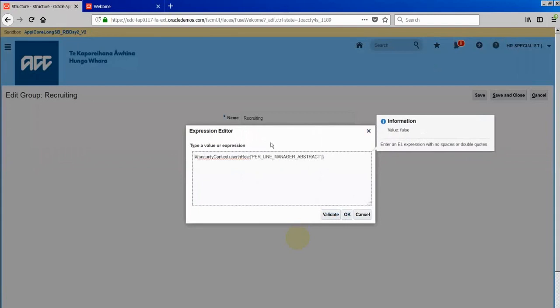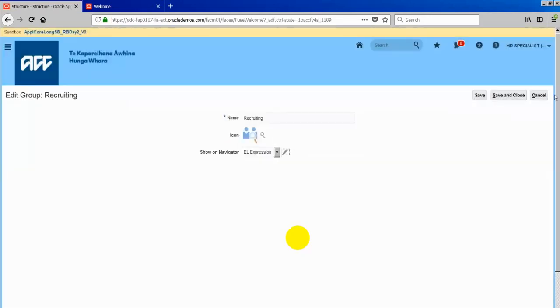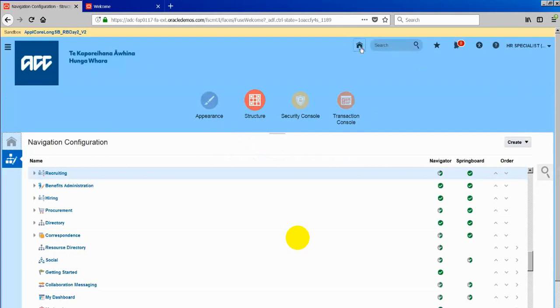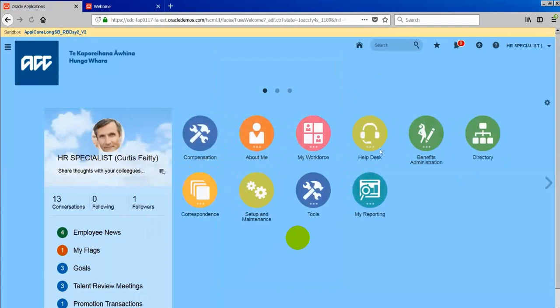So basically, Curtis Friety has something with ORA, I guess. It has a role like this. If you validate it, it will return true. See that? This person doesn't have this role actually. That's why it's returning false here. So false. Okay, if we save and close, then typically what happens? This hiring is gone now.